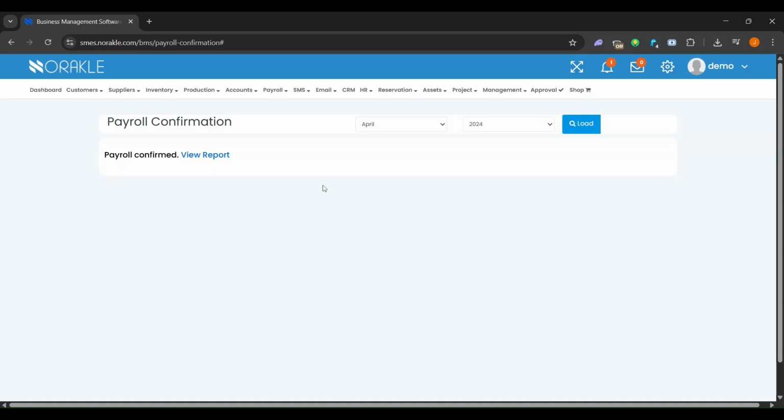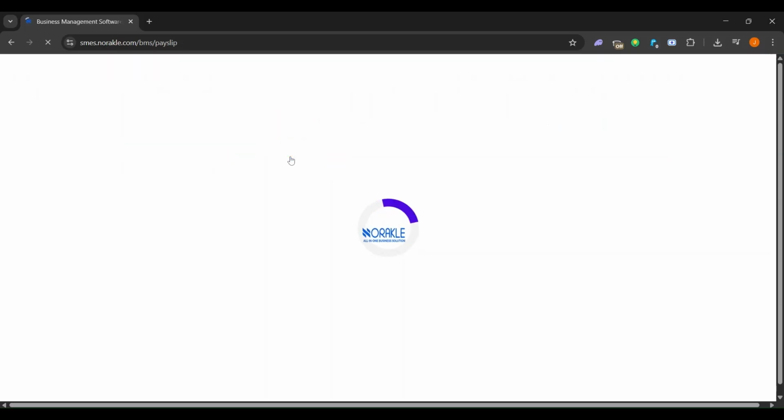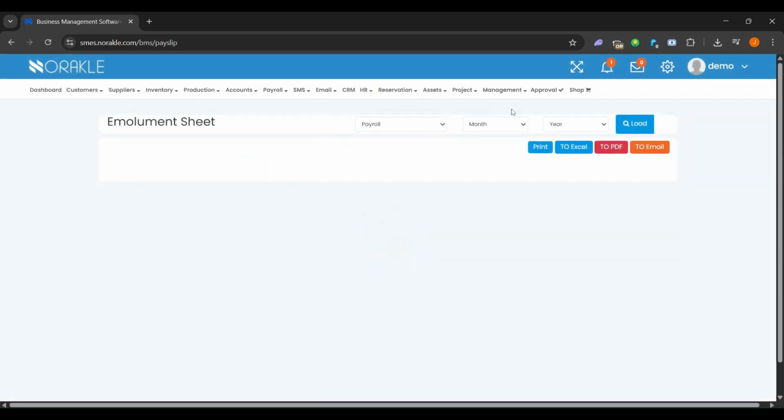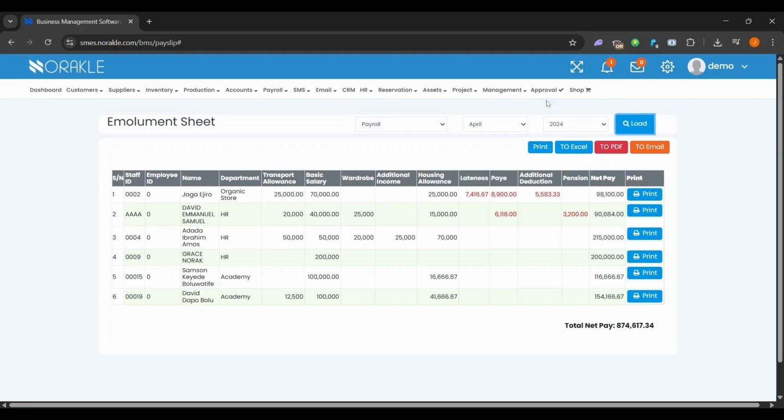So if you want to get your payroll report, you come over to the payroll module and then you click payroll report. Then you select the month you want to get the report for, the year, and then you load. So it brings out the report.